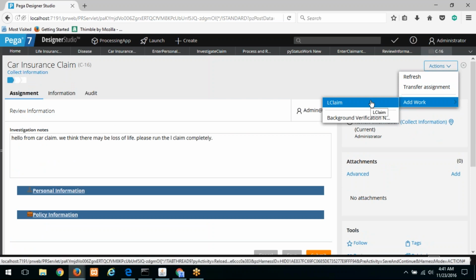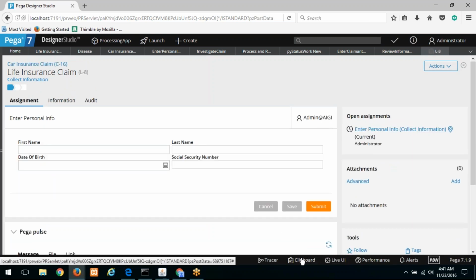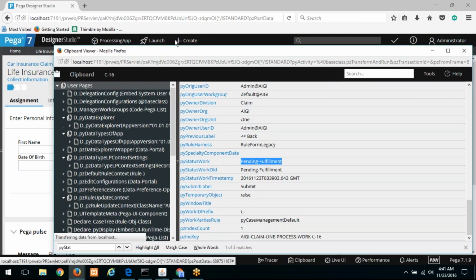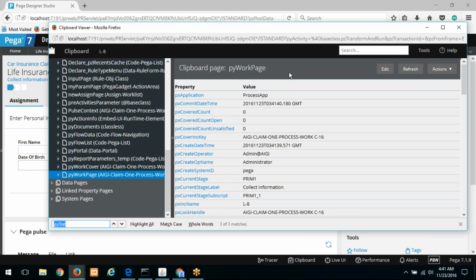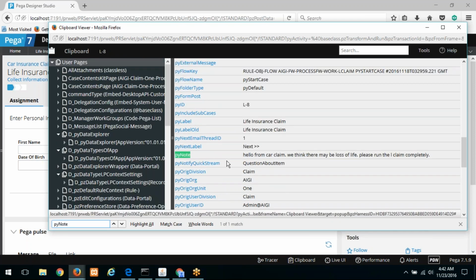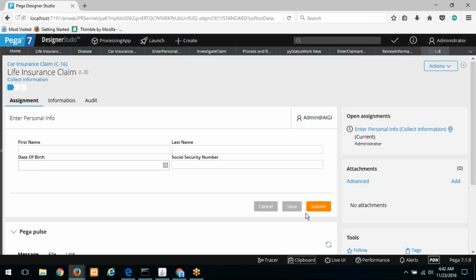So you come here and then we add the work claim. Now if you look at the clipboard for this L-8, inside this pyWorkPage, you should be able to find this pyNote here. See here. Inside this L claim L-8, you are able to see this UI, this pyNote. So if I just put the UI here, you will be able to get it. Right. So that's about the data propagation and work status.